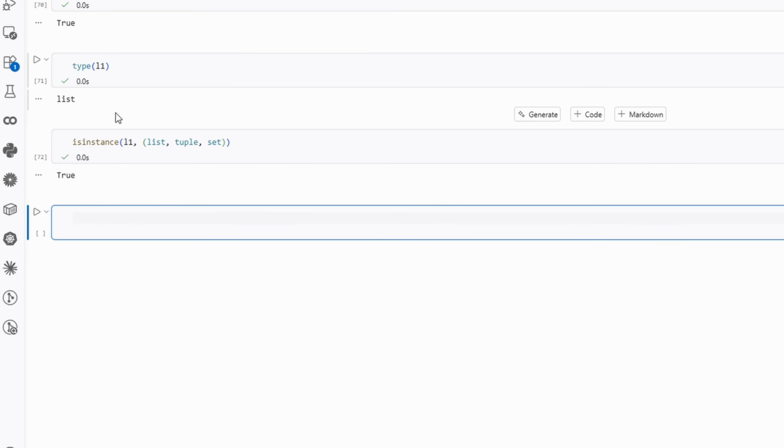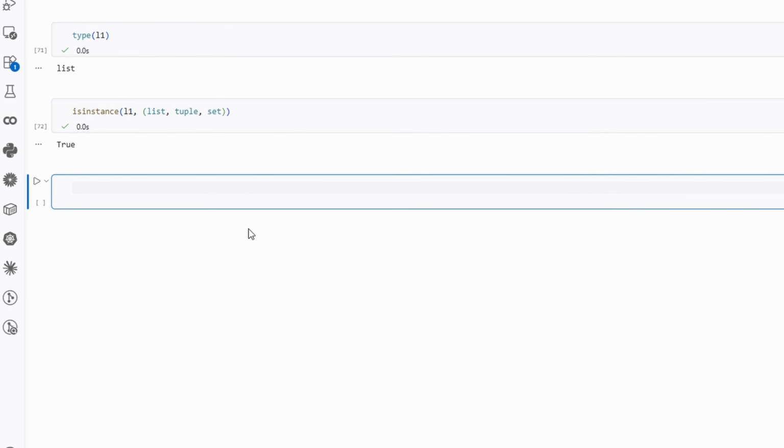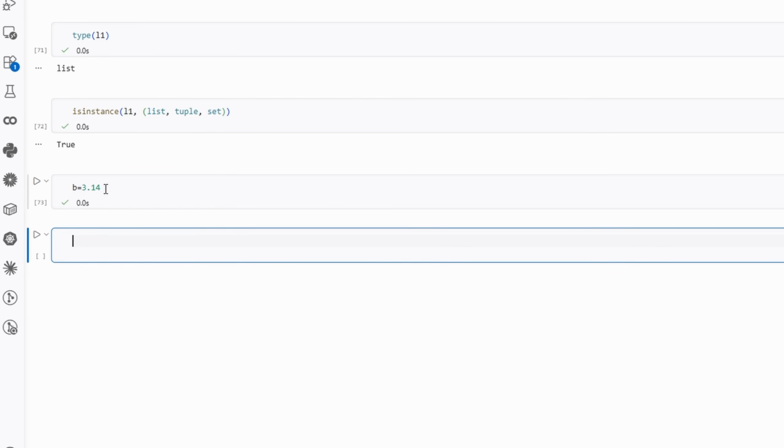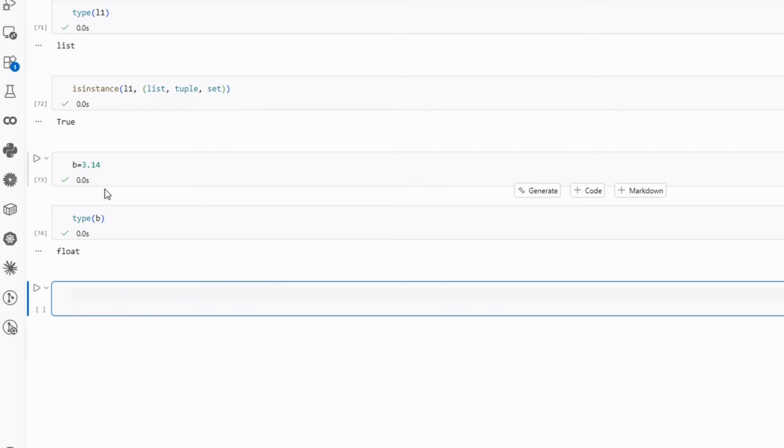I will have a detailed video about isinstance and type in the upcoming videos so that we can discuss it in detail. Okay, the second category we use is float. Suppose b equals 3.14. These are called floating values. Type of b, we can call it a float.